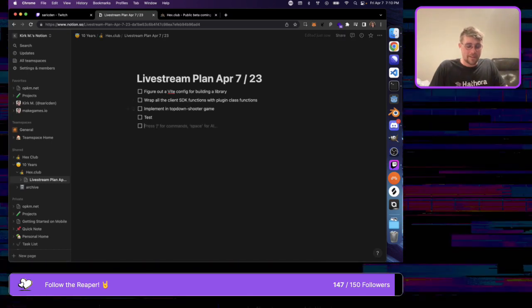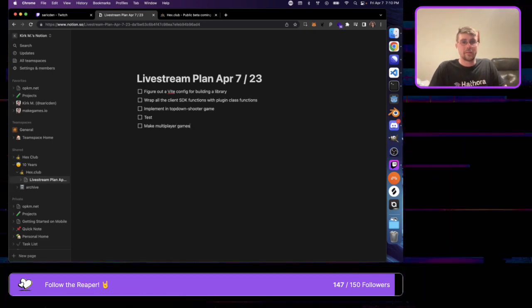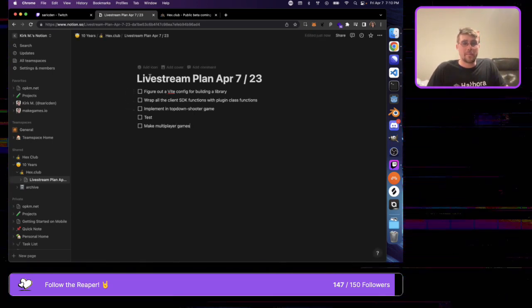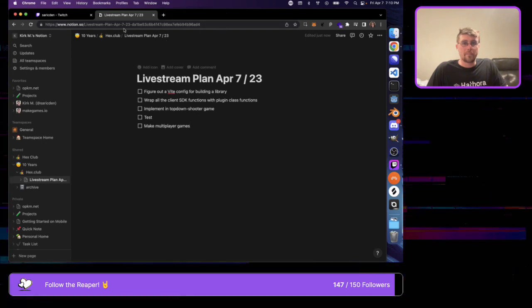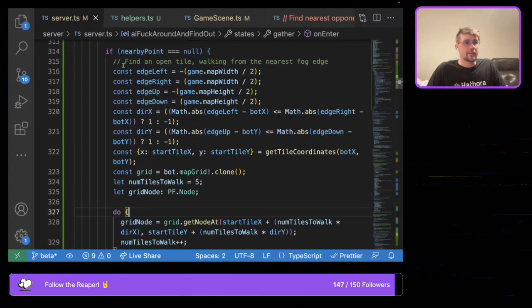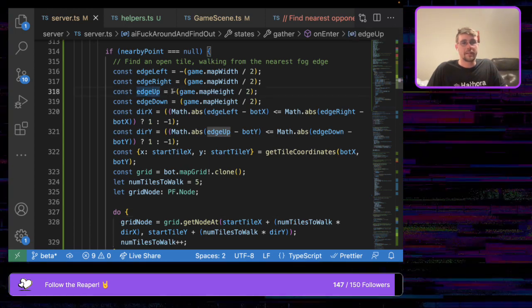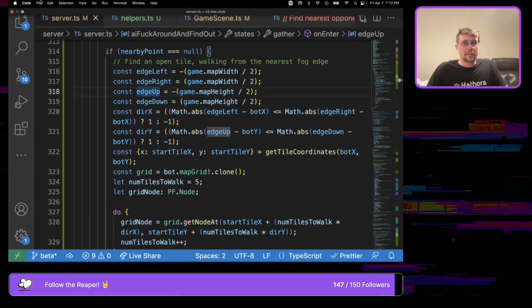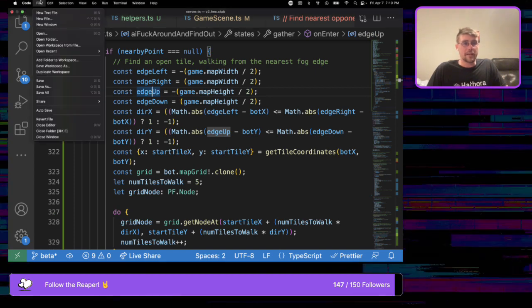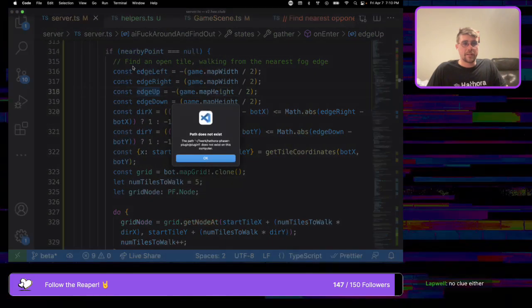Make multiplayer games, let's put that. All right, cool. I don't know why I have my own thing open. That's awkward. What does red mean on Twitch Studio? Does that just mean live, or does that mean you're really bad quality? I don't know.